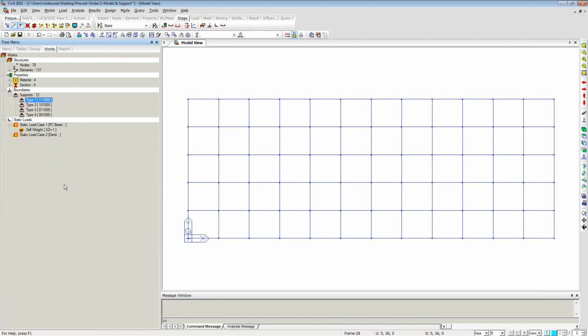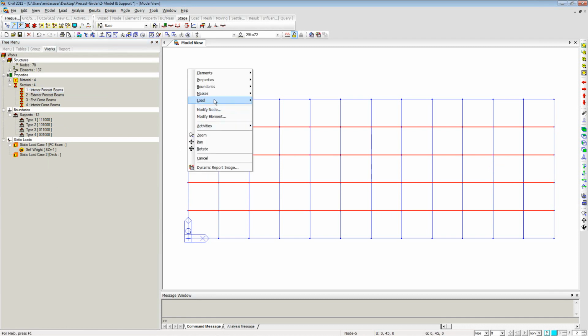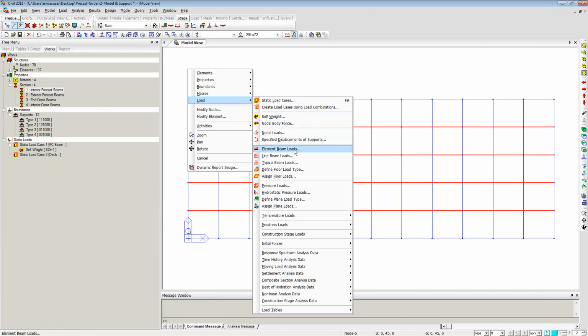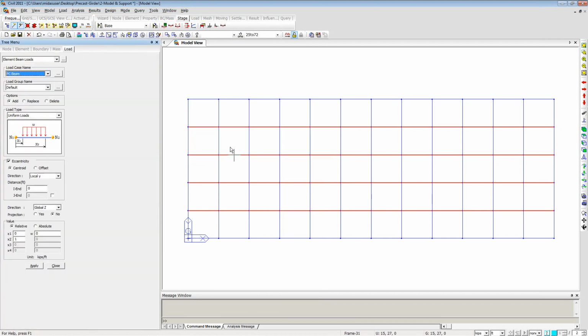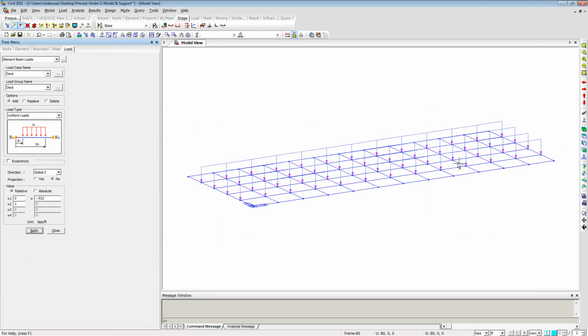Okay, so I'm going to assign the deck load to the interior precast. If I go to my sections, interior precast, double click on that, so they are selected now, and then right click, Load, and Element Beam Load. So I'm selecting the deck and load group deck. We don't have eccentricity, so I'm taking this off. It's going to be in the global Z direction, and the magnitude is going to be negative 0.922. Apply.